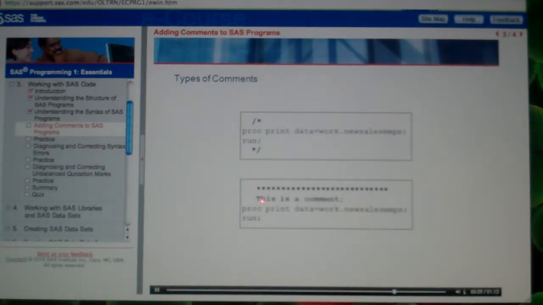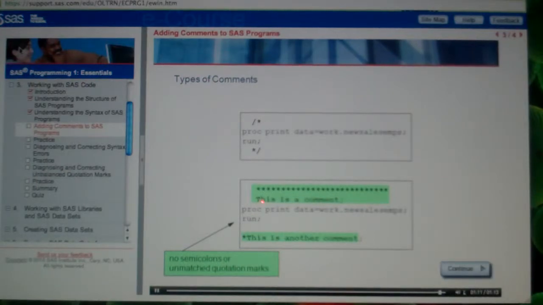Using the second method, you can begin any SAS statement with an asterisk so that the text up to the semicolon is a comment. Comments in this form are complete statements. They can't contain semicolons or unmatched quotation marks.